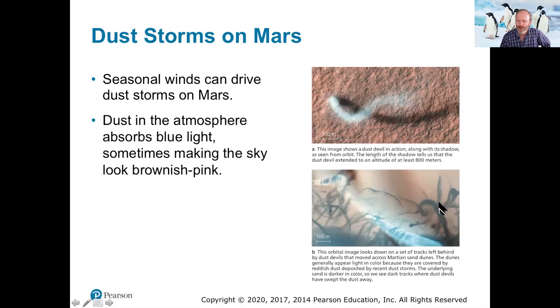We do see dust storms. These little things here are all tracks from dust devils that have sort of gone off in all sorts of different directions here. And here we see a dust devil in action, a sort of a little miniature tornado that's whipping through here. So it's a really active place.